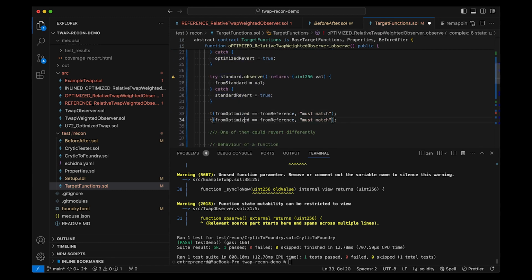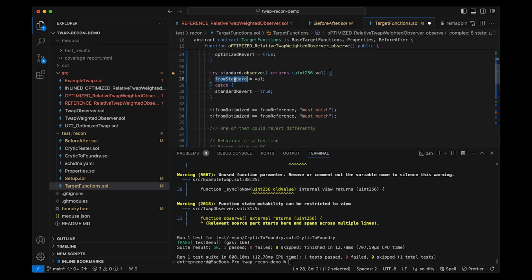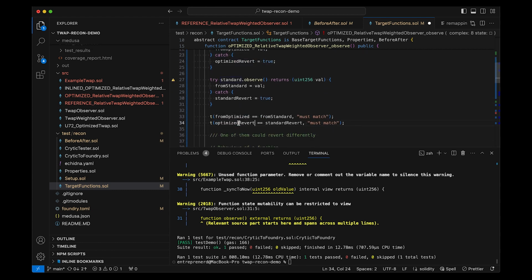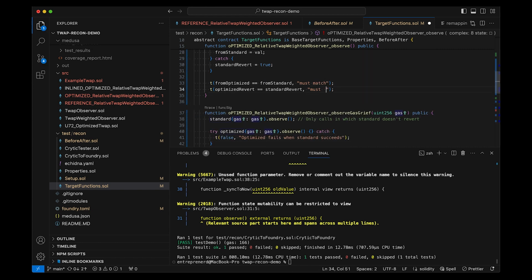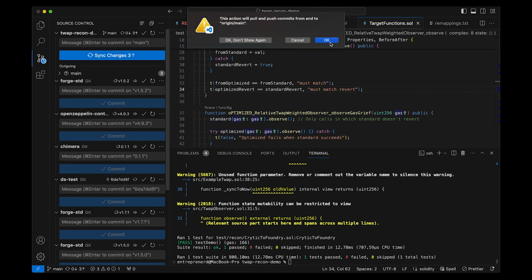So we will check from optimize and from standard, and then we will also check the revert on standard and the revert on unoptimized. And so this wouldn't necessarily be exploits, but this could be interesting. So I'll just do fit meaningful tests. I will push them.